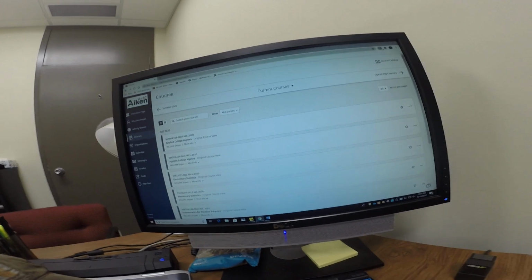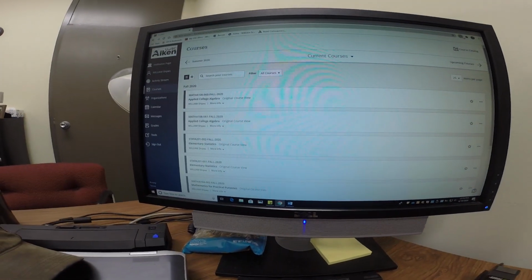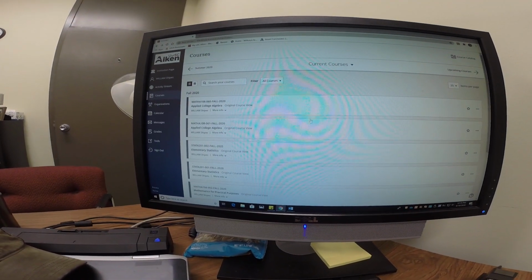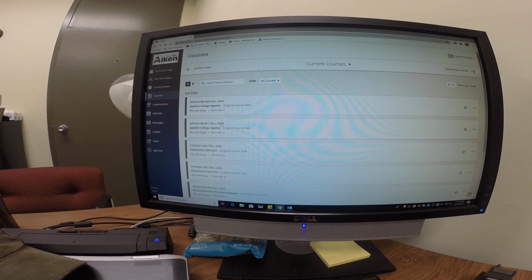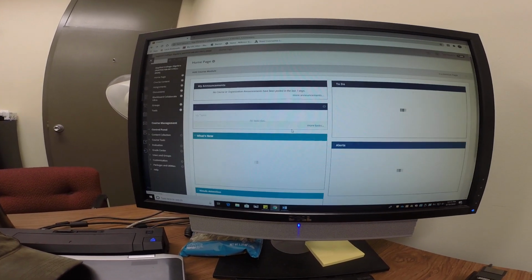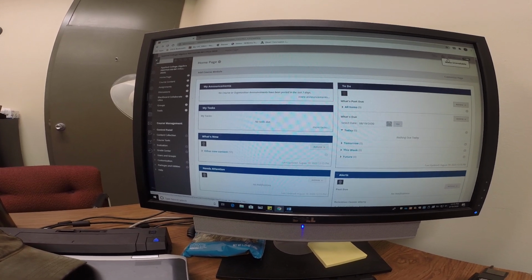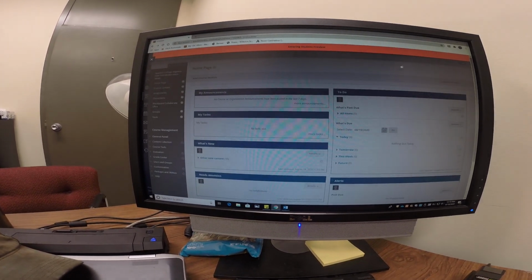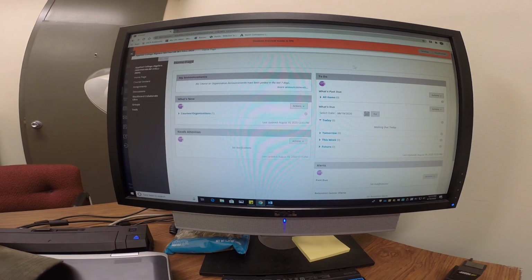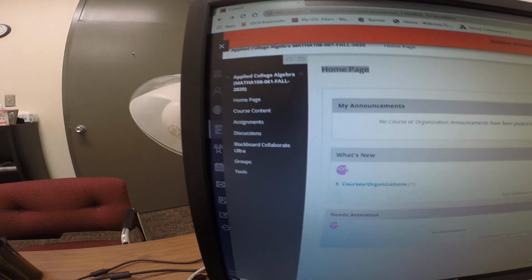If you're on your Blackboard, you've got a list of all your courses. You should be able to see that. I'm going to click on the Math 108 course here, and something like this should pop up. I can switch to student mode so it looks a bit more like yours. The important thing on your Blackboard is right up here.